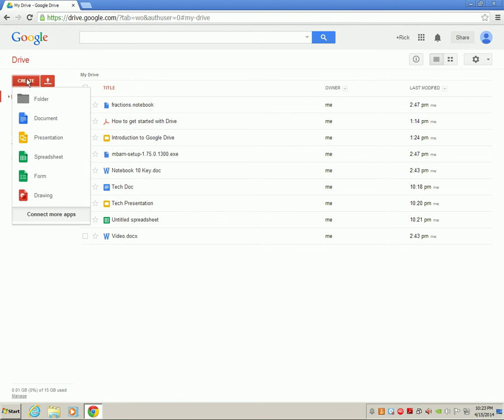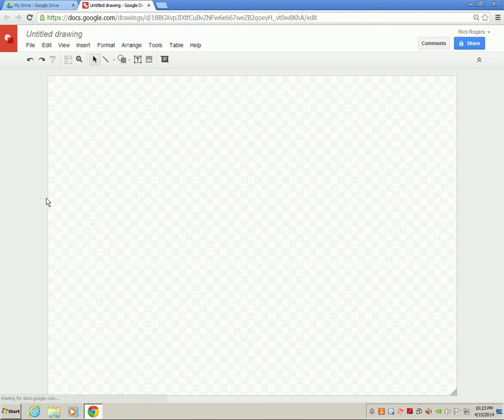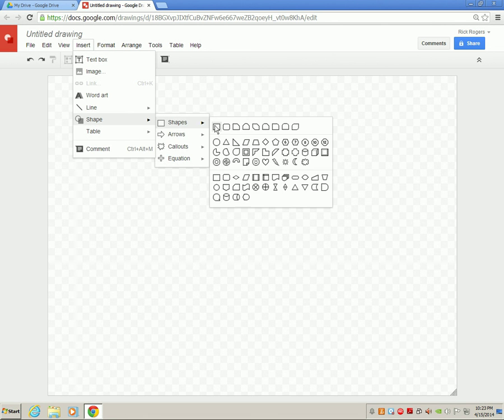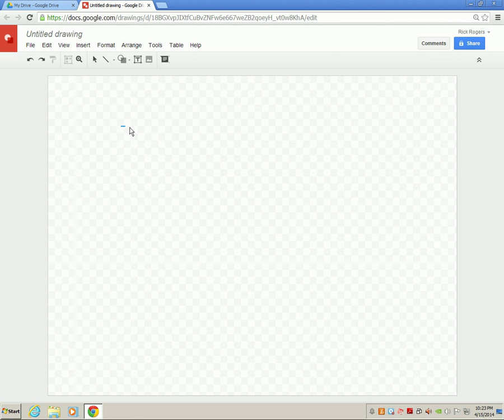The last one, we're not going to talk about forms. Remember I said in the first video that I'm going to save that as a separate lesson altogether. So we're going to go down to drawings. Drawings is similar to Visio in Microsoft. Now it does not have near the functionality as Visio does, but as far as doing real simple tasks, like, let's say that I want to do a seating chart. So I click on insert, shape, and let's say that I click on a square.